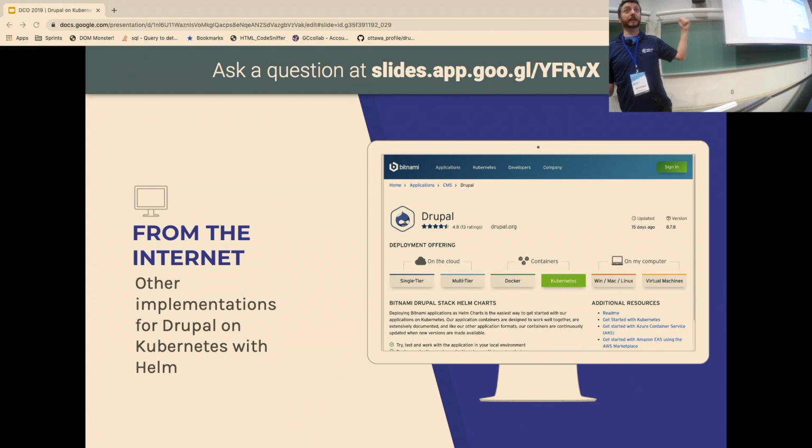But I learned a ton just looking at this chart. They follow the Helm guidelines. They use all of the tricks in there. So I definitely recommend at least reading the code if you want to learn how to write a Helm chart and start understanding how Kubernetes works.